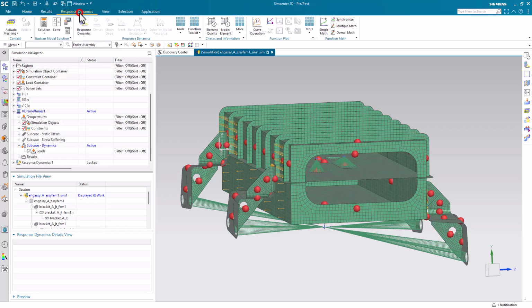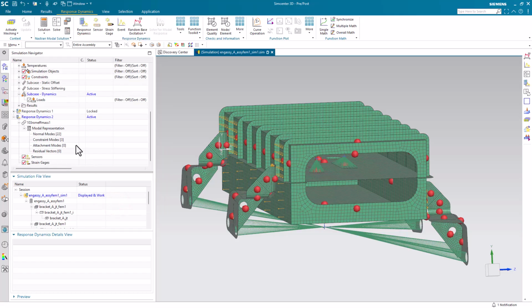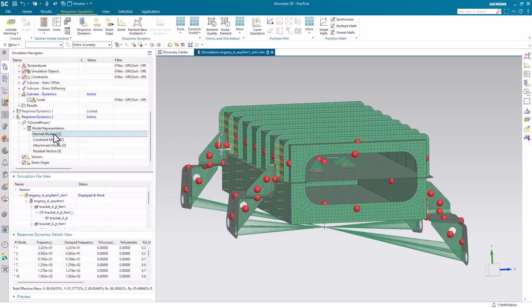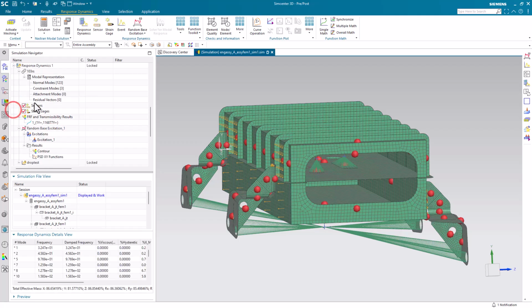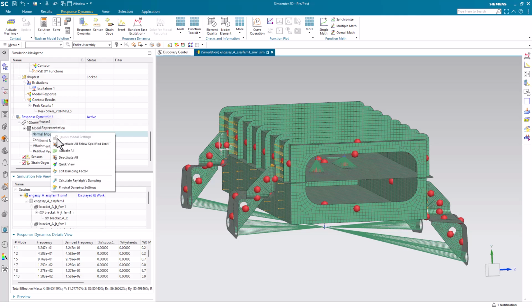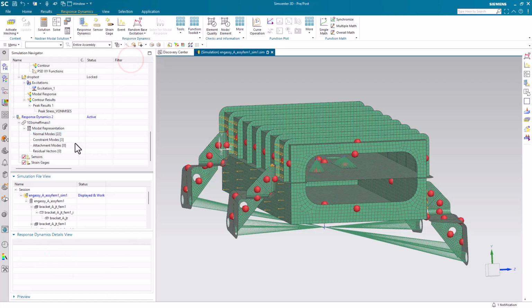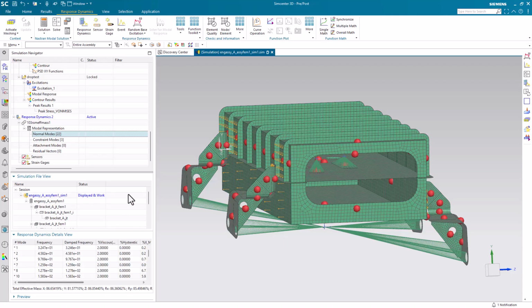Alright, so let's go ahead and create a new response dynamics off of our new updated results with the smaller mode set. Here you can see we've got 22 modes as opposed to 123 modes last time. Next we'll define our damping. We'll put in the same viscous damping factor we had in our previous solution.